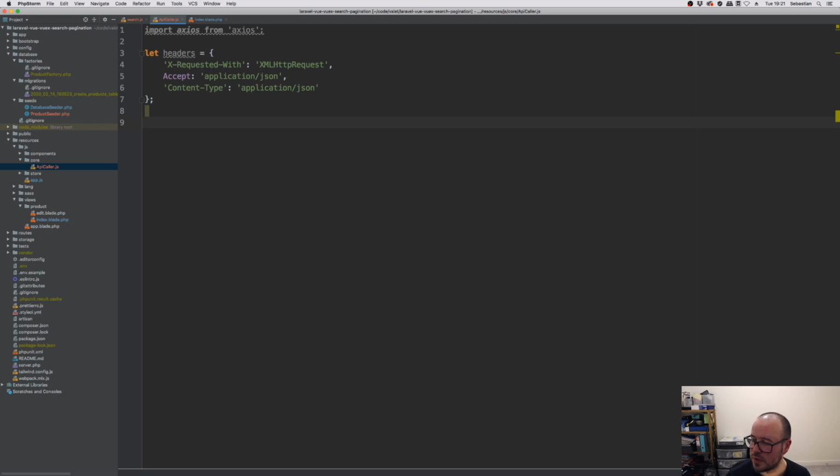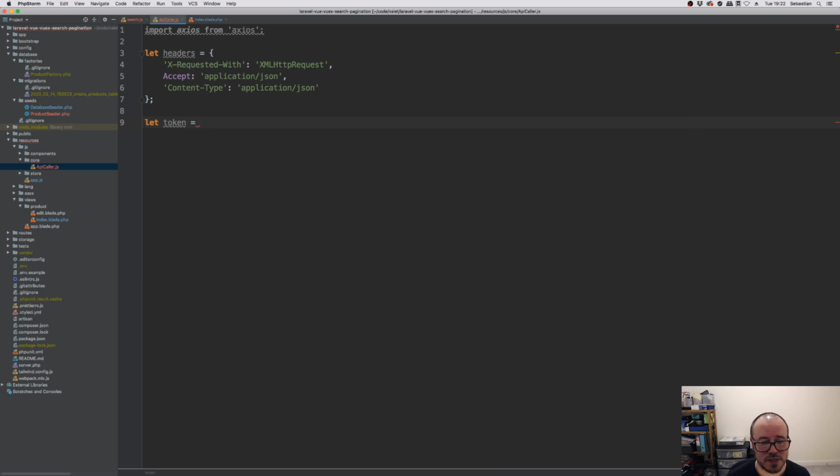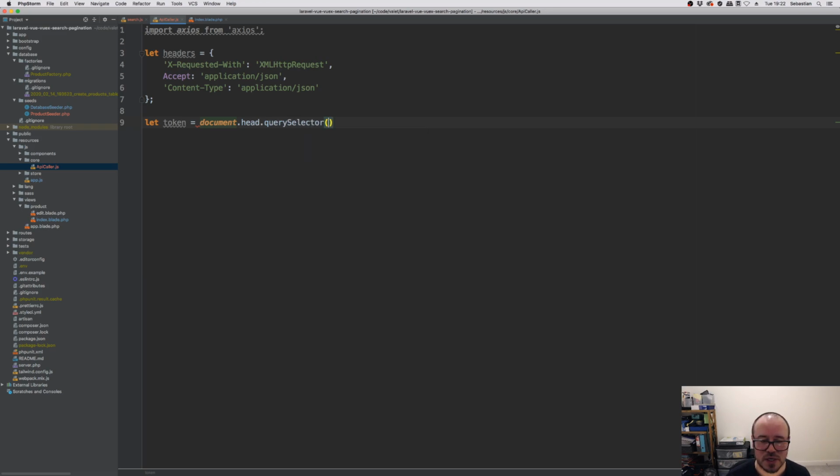So now we're going to create another variable, let token, to store a CSRF token. Document head, we want to get the query selector, and we're looking for the meta tag with the name csrf-token. And I'm going to show you where it is in a moment. It's CSRF, not SC. CSRF token. There we go. Close the square bracket.